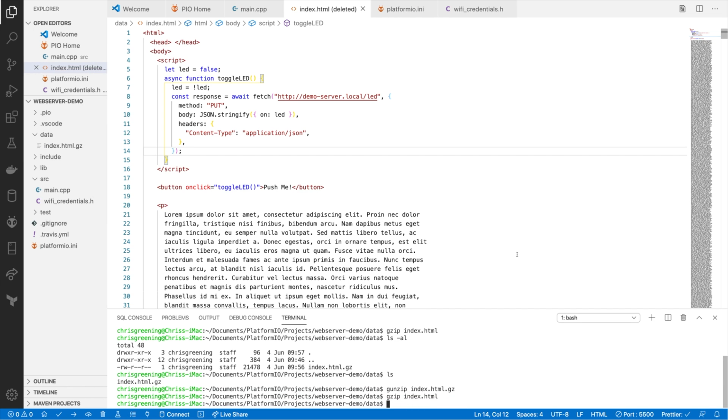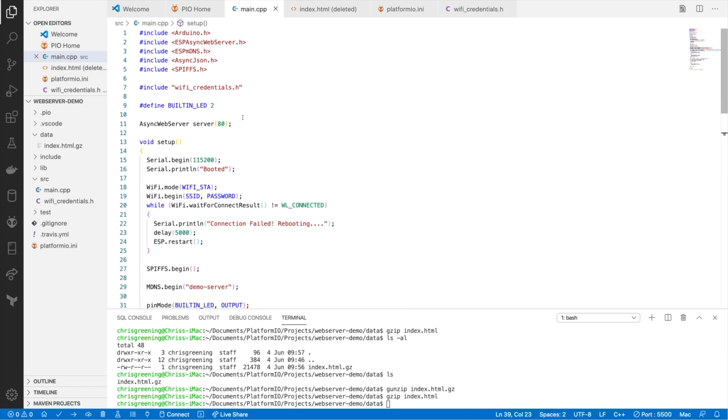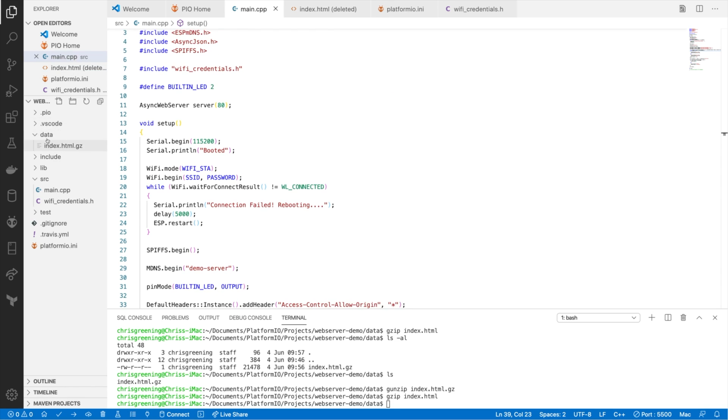But that's it. So you can see how easy it is to actually set up a web server on your ESP32 device, and how easy it is to build a nice simple UI and upload it to your device and serve it from SPIFFS. So I hope you found this video useful and interesting.